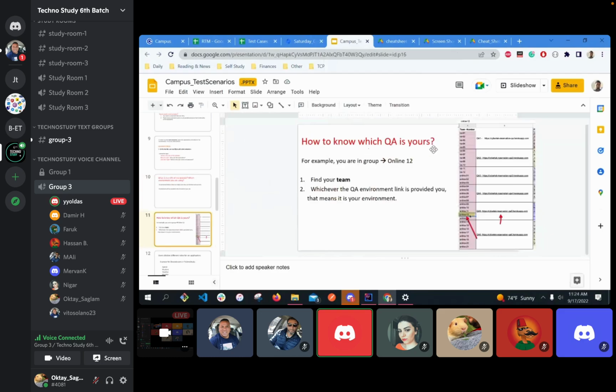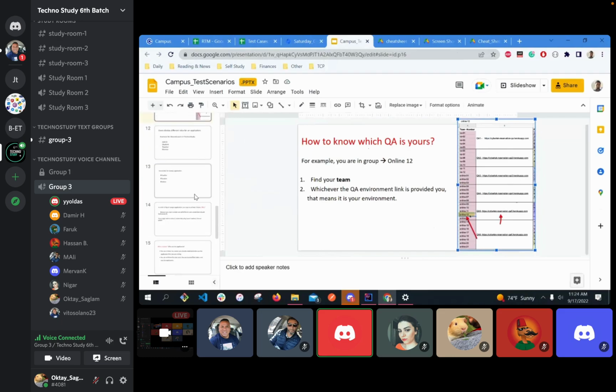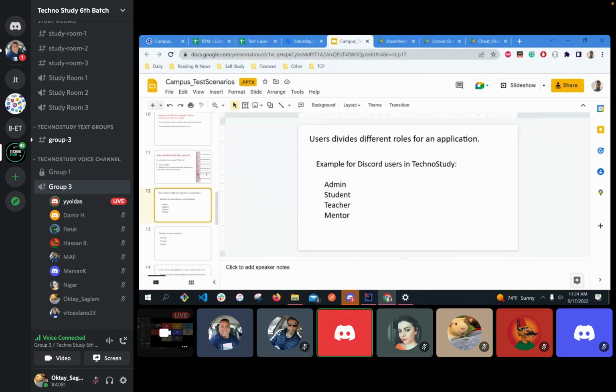Which QA is yours? Basically, it is which QA environment, which team you're working on, you can find your team. Whichever company you apply to, they will have team one, team two. You just need to go to whatever they give you, like this type of ID or link, that you can find out when you get a job. When you're hired, let's say at a big company, there might be 10, 20 teams, so you have to find out your team. They will tell you.